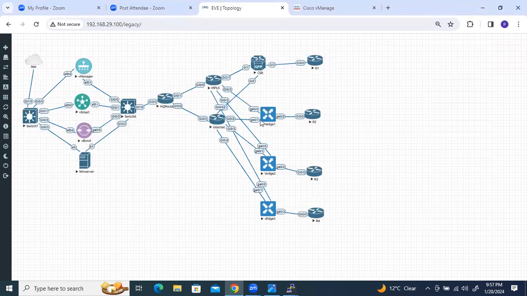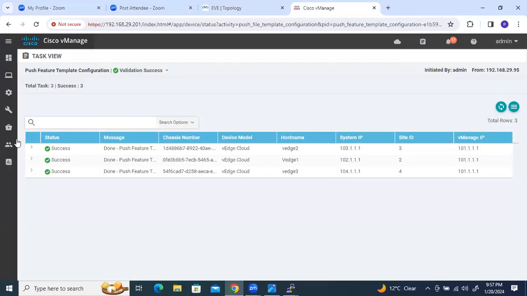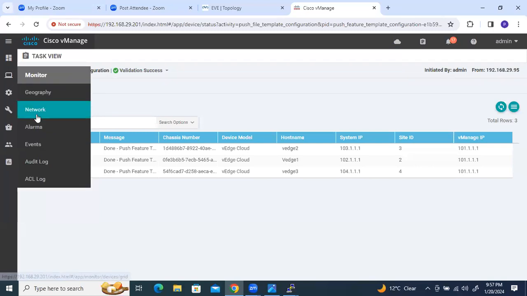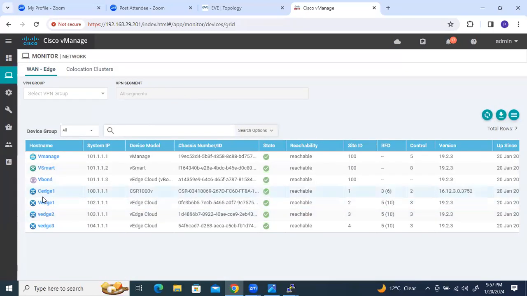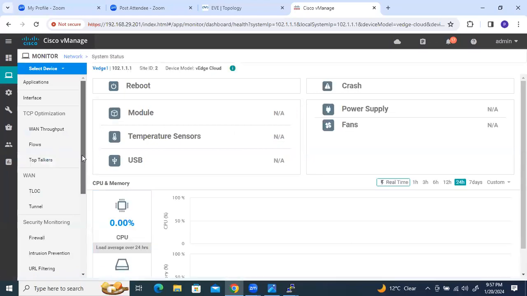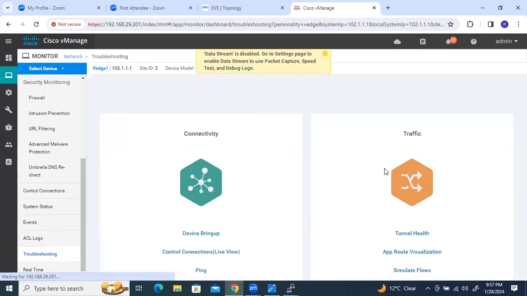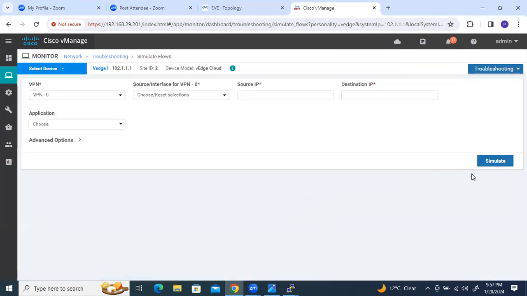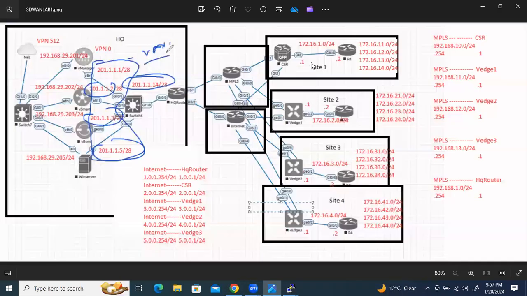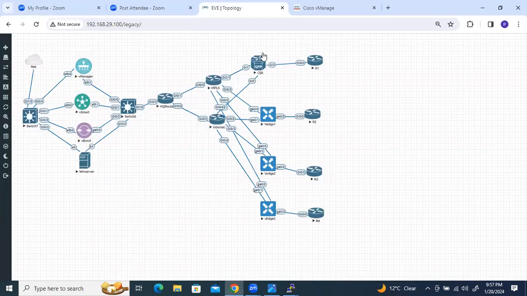Now, by default, if you are going to check, guys, what should happen? Should we do the load balance? If you are going there now, network, under the network, if I'm going on the vEdge1, troubleshooting, if I'm going to the simulate flow, you can see, I'm just going to reach, it's 13 or what are we using, guys? Let me see the topology. We are using 72, right? So the IP is wrong. Let me select the correct IP.